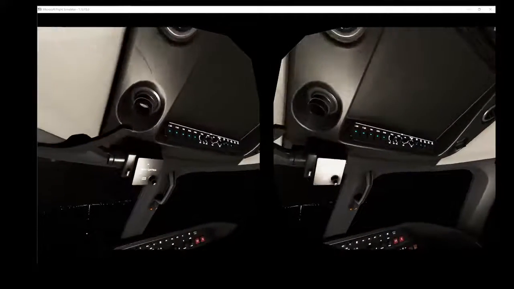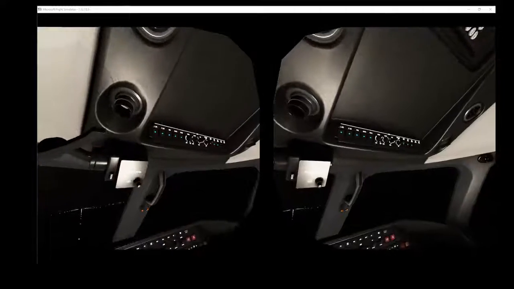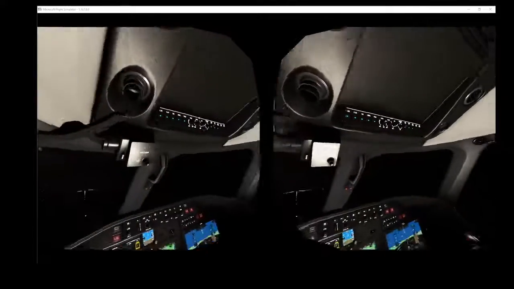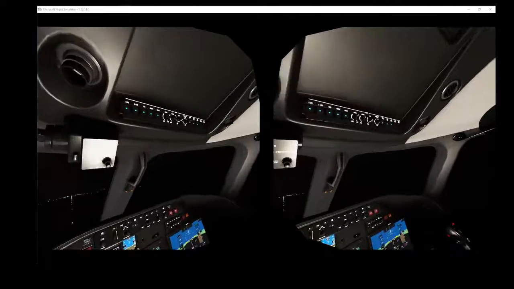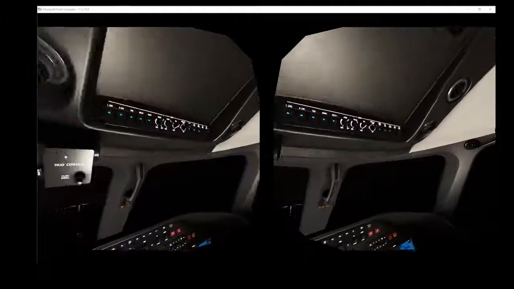File, 121.80, Robert 31 Victor Bravo radio check. Robert 31 Victor radio check. You're loud and clear. Right, we're getting somewhere now.